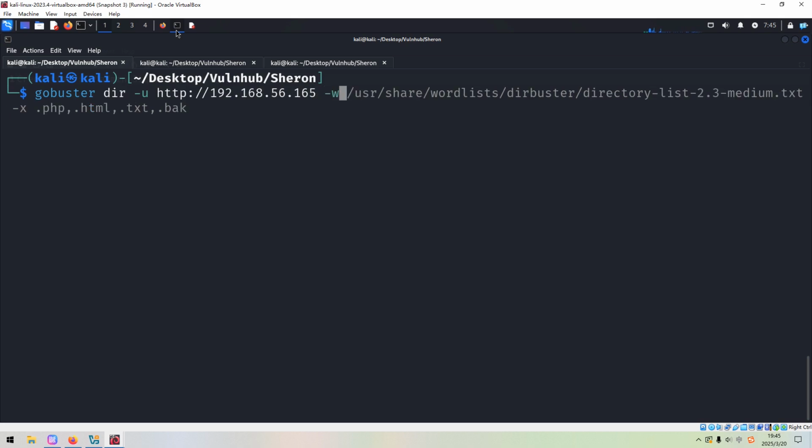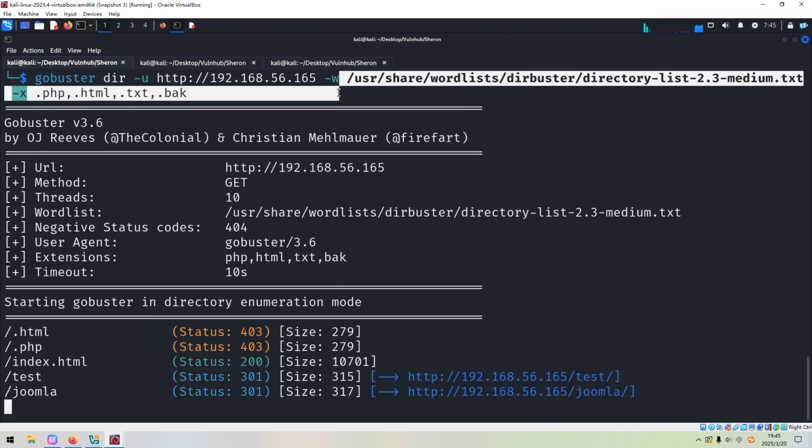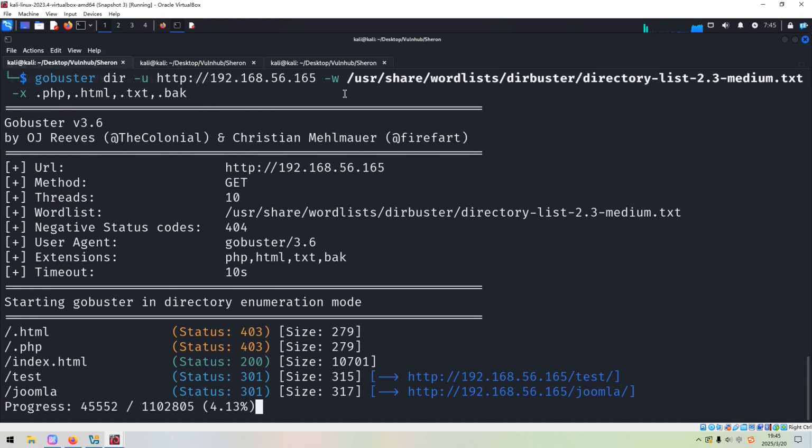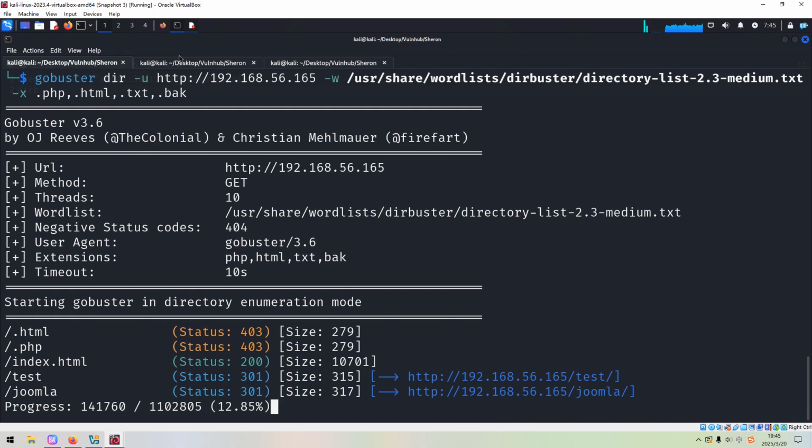And I'd like to autocomplete this command. As you can see over here, I use the option -w to specify the word list. Not like DIRB, this one by default has its built-in word list. But for Gobuster, we need to explicitly specify the word list to work properly.